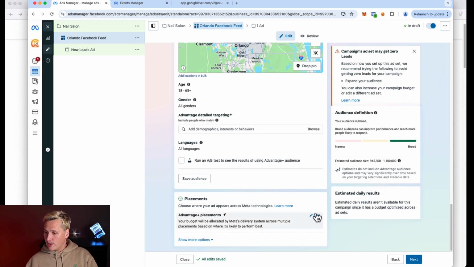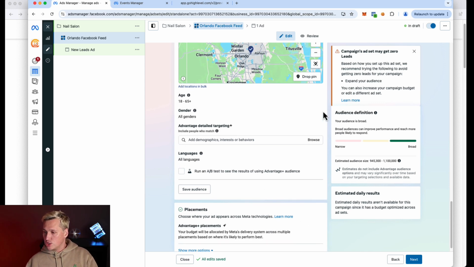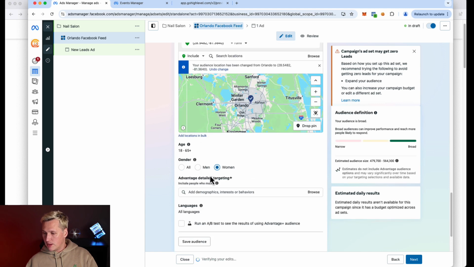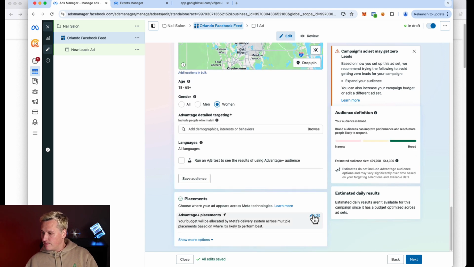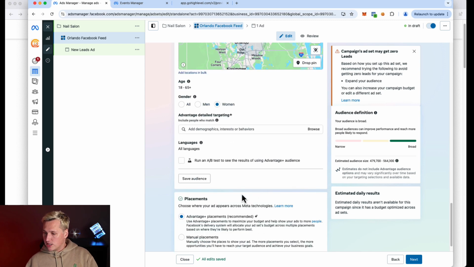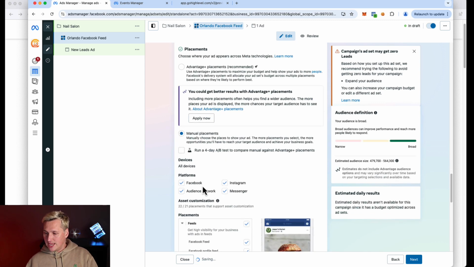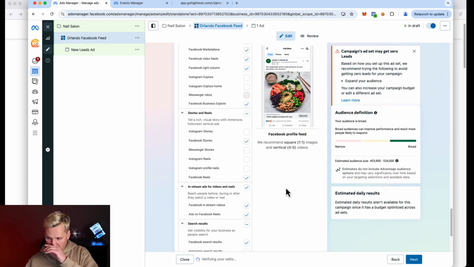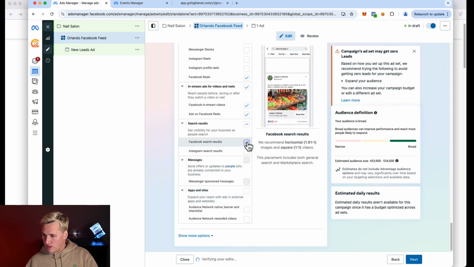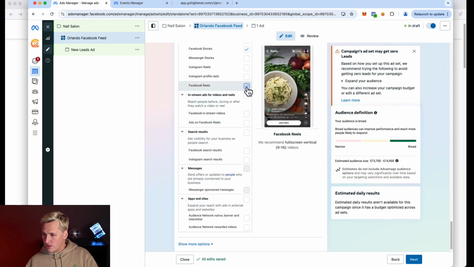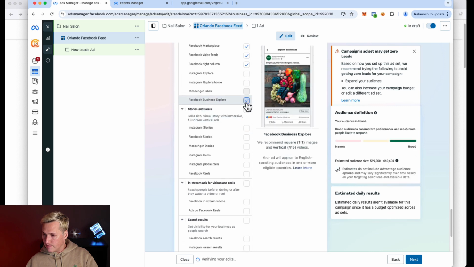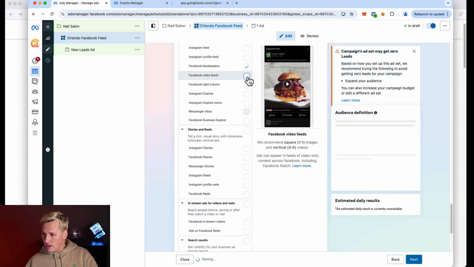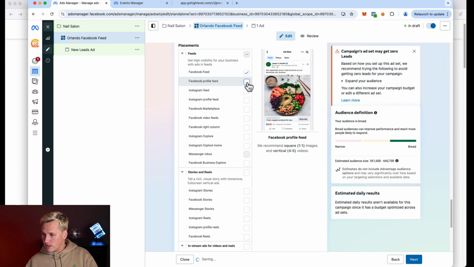For placements, we're not going to use the Advantage Plus placements. You could also switch the gender, right? If you want to switch it just to women, for example, in this scenario, you could do that. For the placements though, we're gonna change this up because we're gonna use manual placements. Again, I don't like using the Advantage Plus stuff. And we're gonna turn everything off for this one other than Facebook. But we're only gonna do one type of Facebook thing, and that's gonna be the newsfeed. So just uncheck everything except for Facebook feed. So that's this one right here. That's basically when you're scrolling on Facebook and you see something pop up, that's a Facebook feed ad.